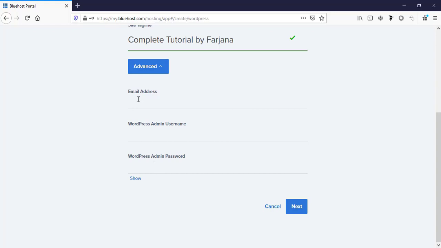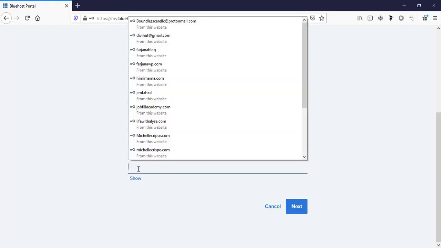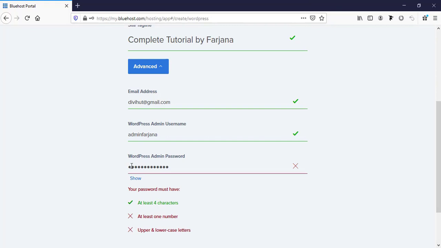So now I like to set all this manually. So I'm typing my email address, then username and password. There should be one uppercase and one number. Okay, so now click on next.